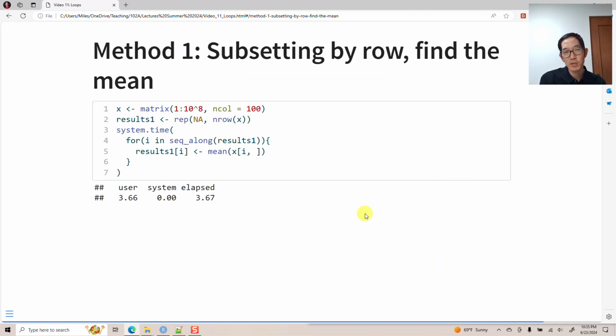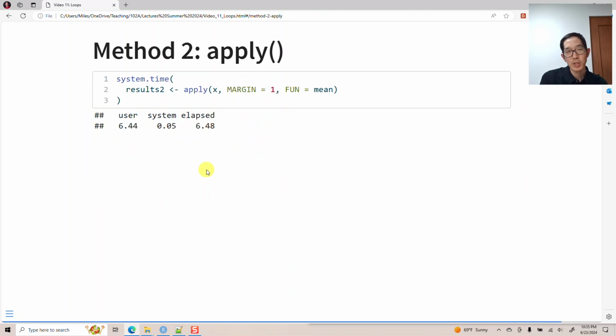I want to find the mean of each row. Here, if I subset to the row and find the mean, it takes a few seconds, 3.67 seconds to do this. We're going to do this for the number of rows. Another option is to use apply. You can say apply the mean function along the margin, and that takes 6.48 seconds.